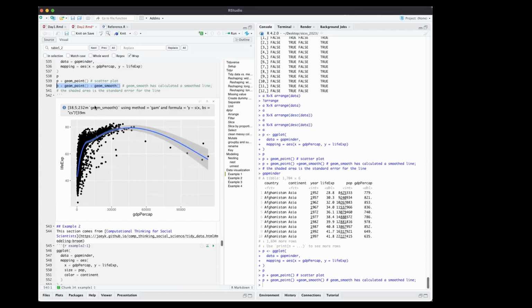So here, the method under geom smooth is the GAM method, but you can always use your own formula. For example, you can define a linear regression model under geom smooth. But there are also other different methods that you can specify here using geom smooth.